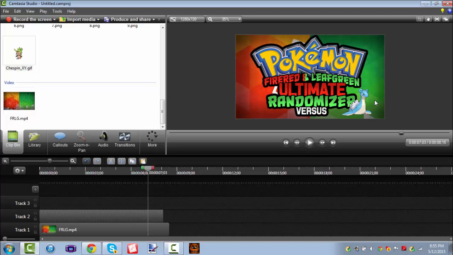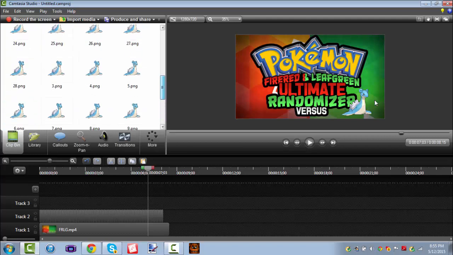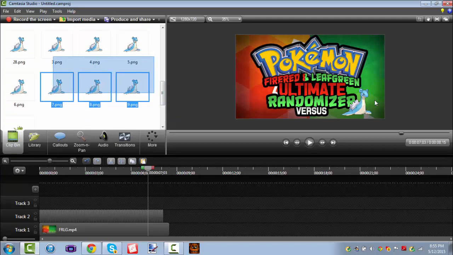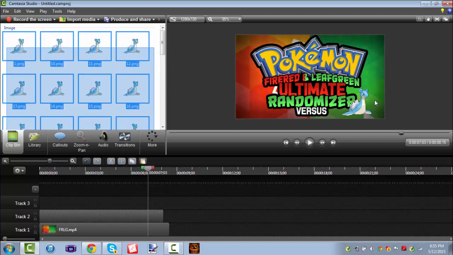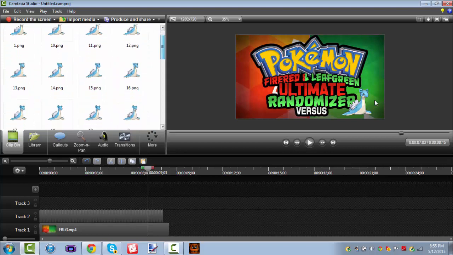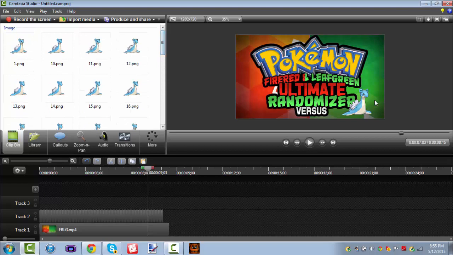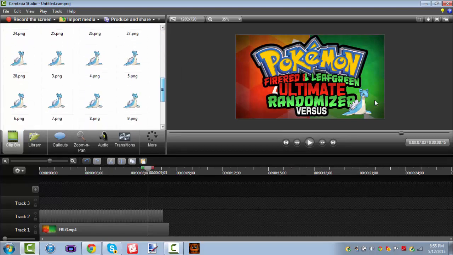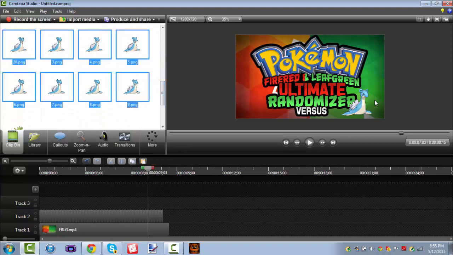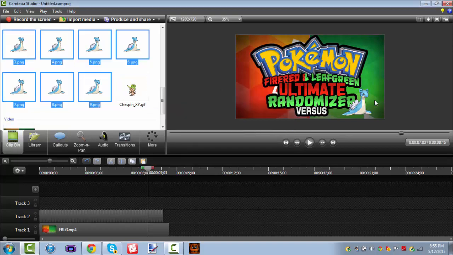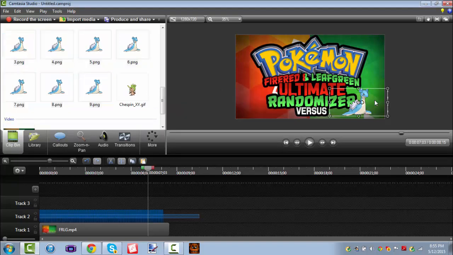Once we do that, we're going to erase all of these Lapras ones because they're going to interfere with our Chespin. As you can see right here, it goes 1, 10, 11, 12, 13, 14, 15, 16, 17, 18, 19, 2, 20, 21. So make sure you put a 0 in front of all of them, please. Let's click on the first one, press shift, and remove from the clip bin. Okay, we have to delete them from here.